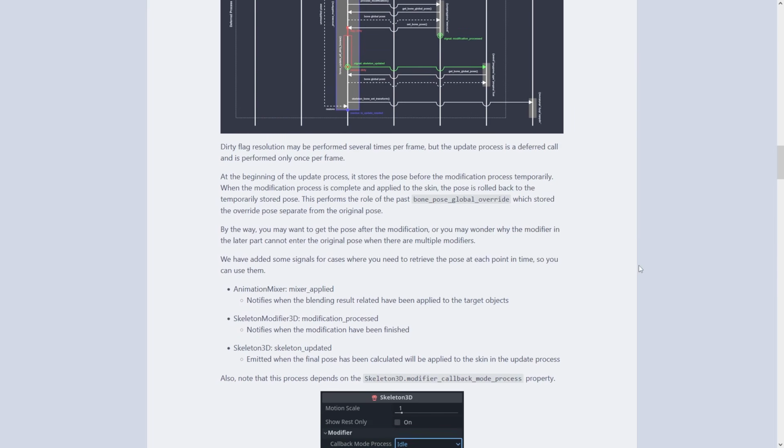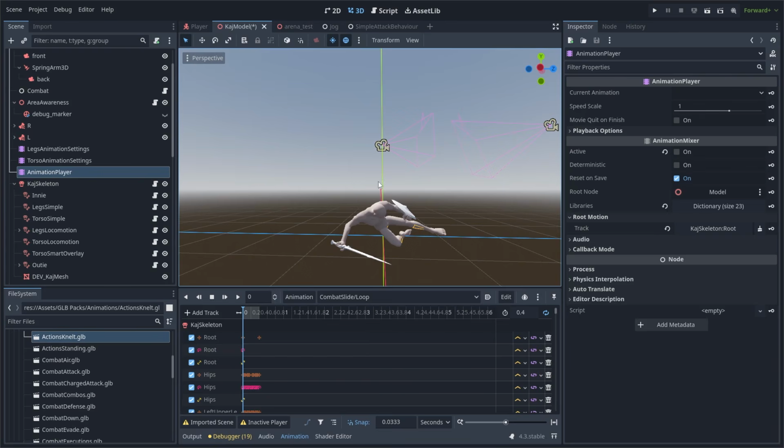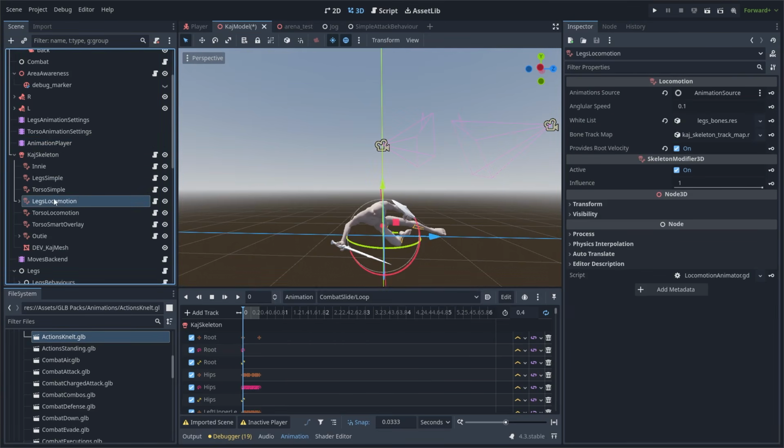Moreover, Godot developers tried to tell us about this behavior caveat in their blog post about skeleton modifier design. At the beginning of the update process, it stores the pose before the modification process temporarily. When the modification process is complete and applied to the skin, the pose is rolled back to the temporarily stored pose. In other words, at the end of each frame, all the work your modifiers did during the frame is discarded. The pose of the skeleton then reverses to some default value it had before any of the modifiers were applied.